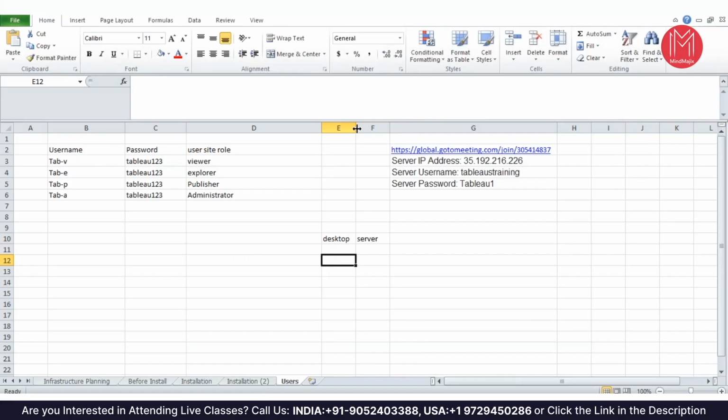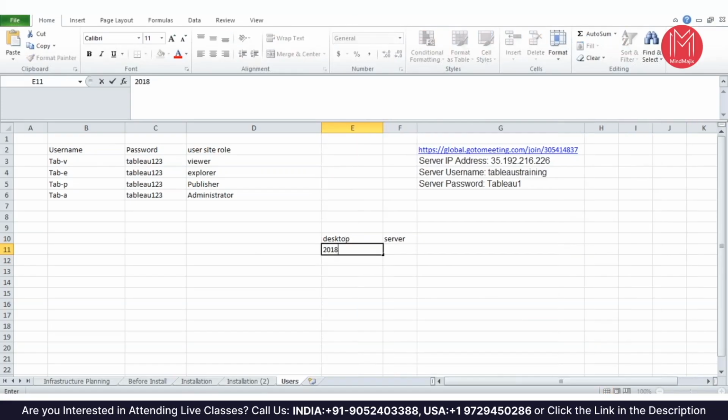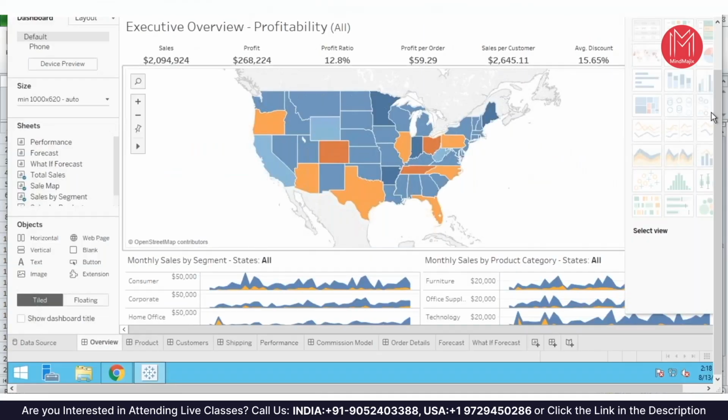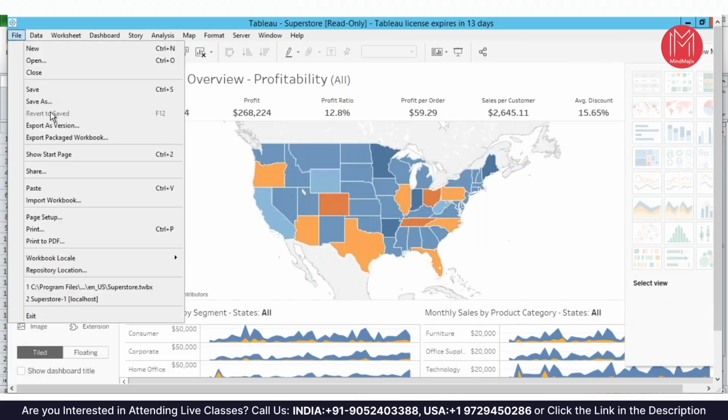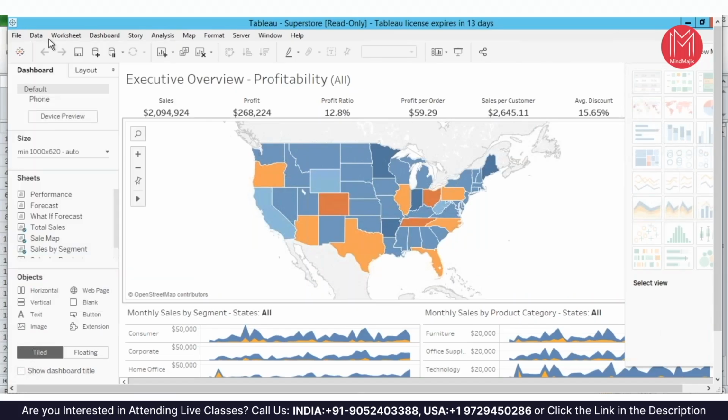See, this is how it works. If your desktop is 2018 and your server is 2019, it's fine because the desktop is a lower version than the server. You can publish it. This is the other way. If you're using 2019 desktop and a 2018 server, you cannot publish the dashboard to a higher version of server. You have to come to a lower version and publish. Then how do I come to a lower version? Luckily, Tableau has given an option: you go to File, and then Export as Version. From 10.2, they are giving this option.